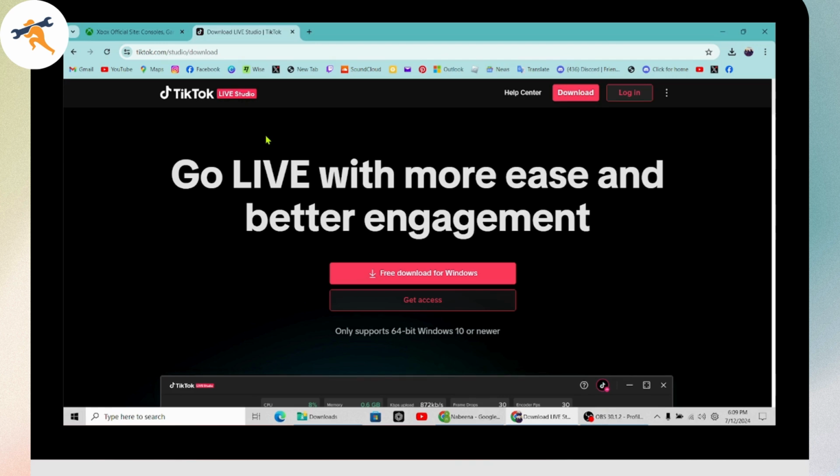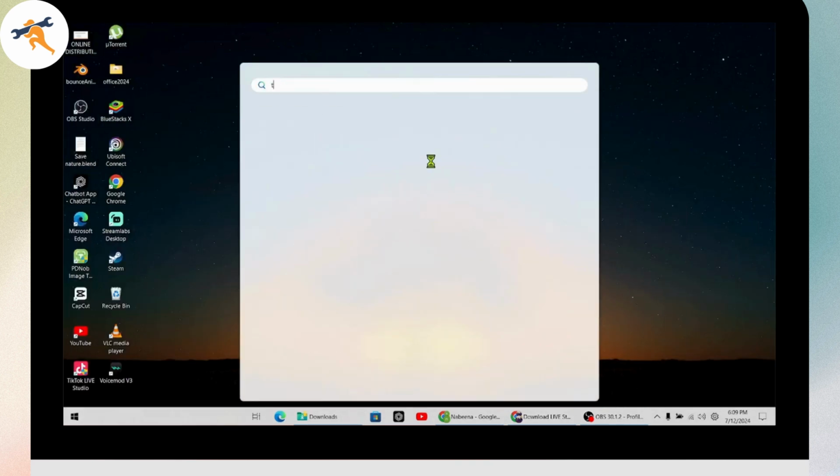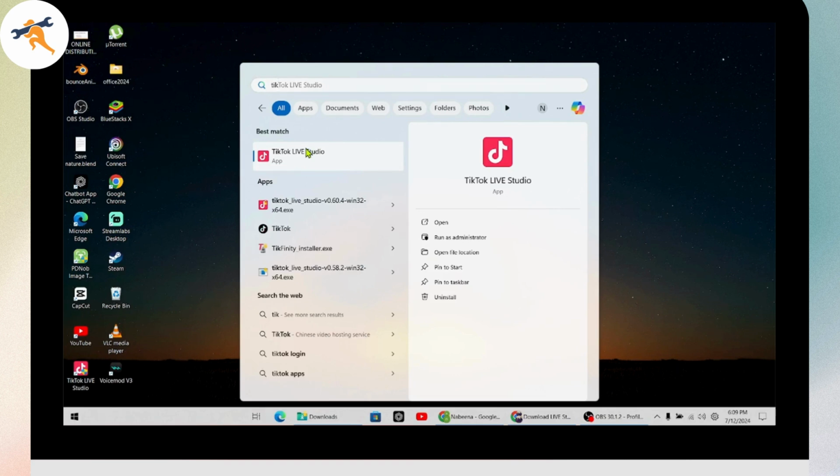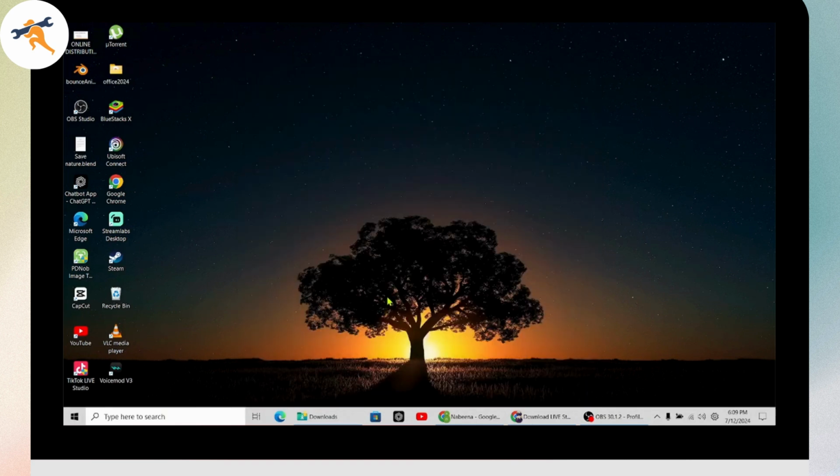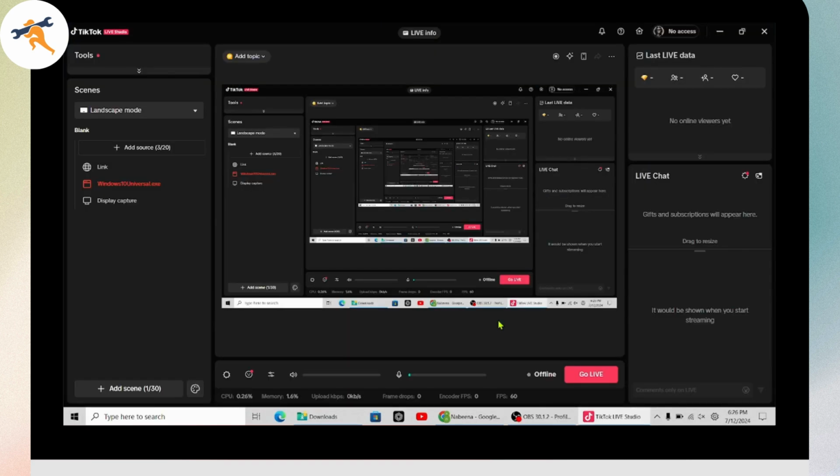So for me, I have already downloaded the Live Studio. Once you've downloaded, you just need to go and search for TikTok Live Studio and then open that studio and click on yes. And once you're logged into your TikTok, now what you need to do is you just need to go for the left and go for the scenes.